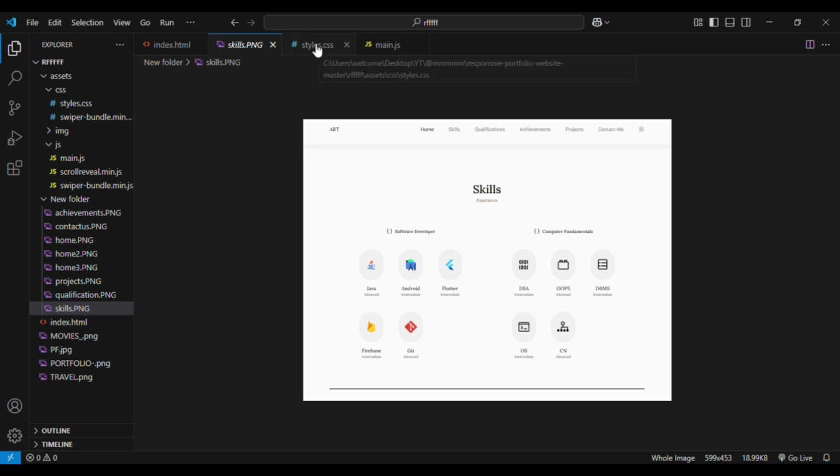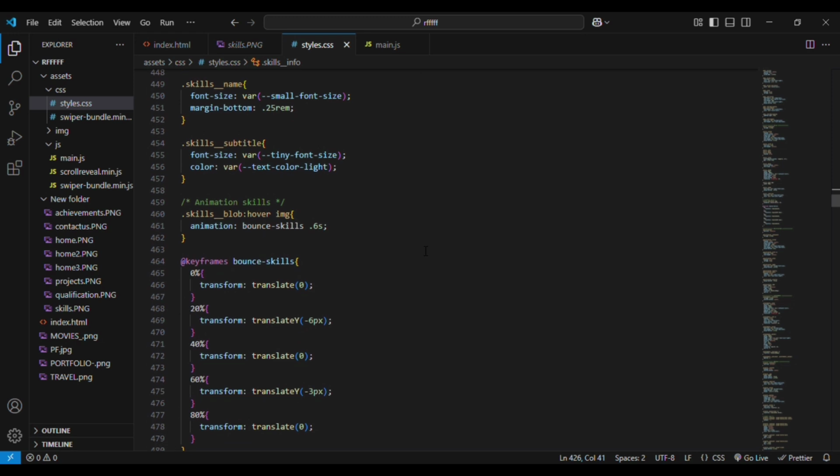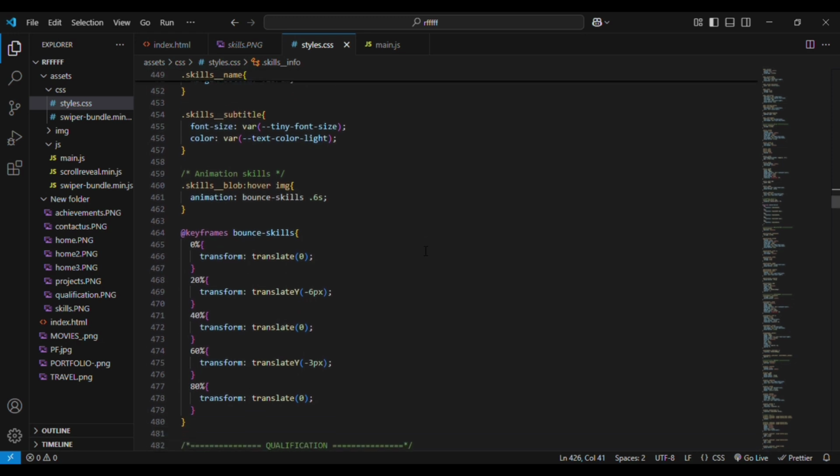Then we have the skills blob image. For that we are giving the width. For its name we are giving the font size and margin on the bottom. And for the skills subtitle we are adding the font size.